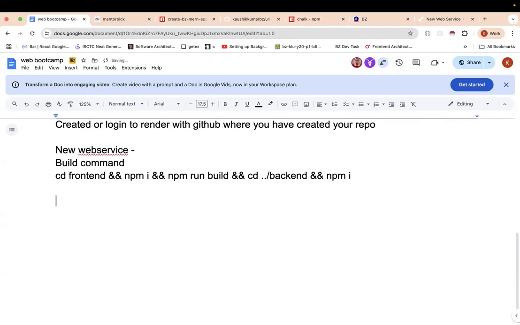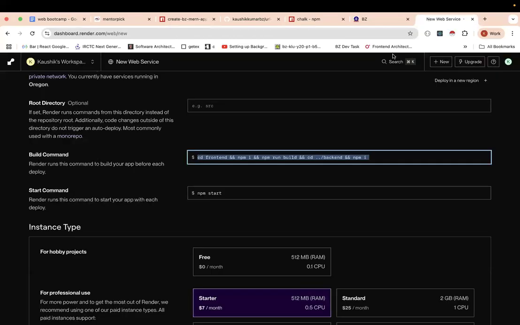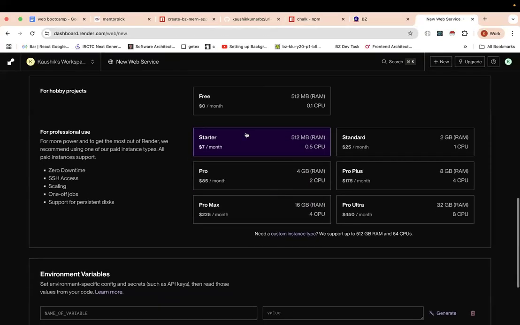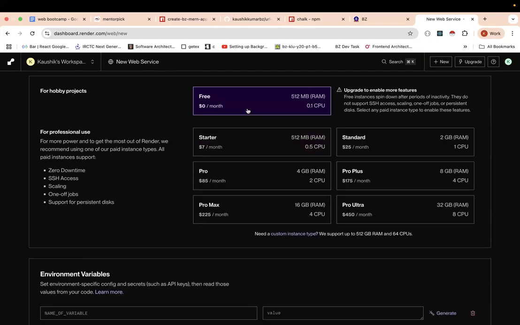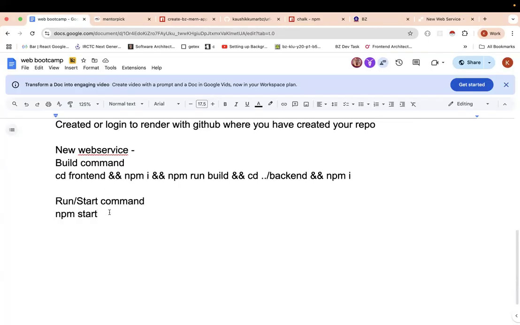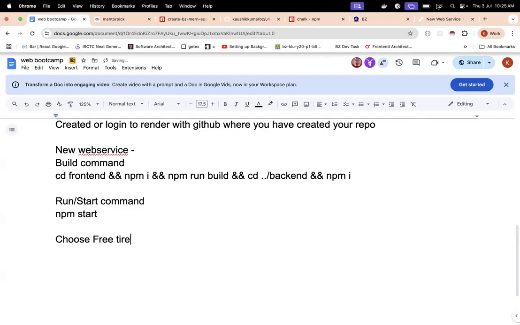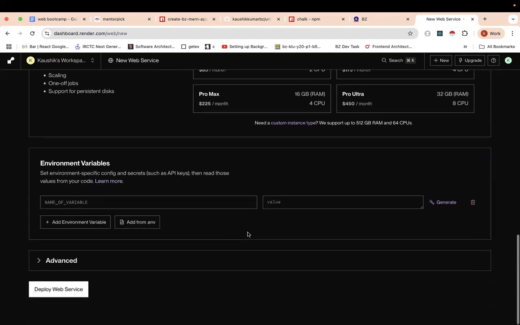And next is our run command or a start command, you can say, basically either of them. So this is npm start. How these commands are working, I'll tell you, but do up to here. Next, what you have to do is choose the free tier here. Or if you want to upgrade, you can upgrade it later on.